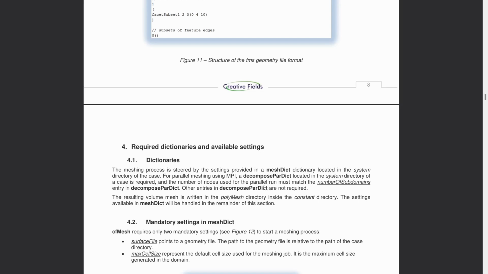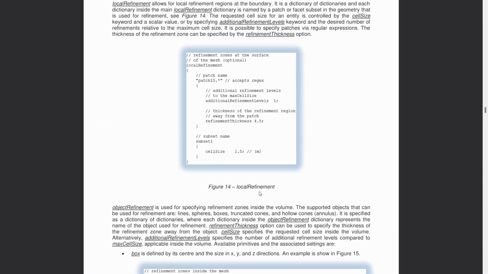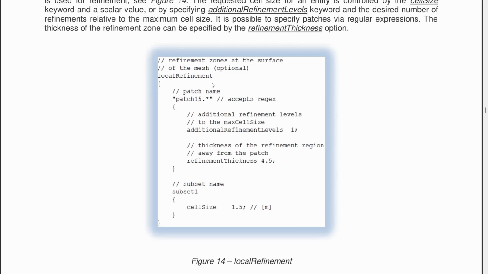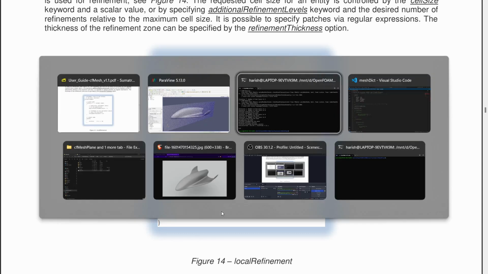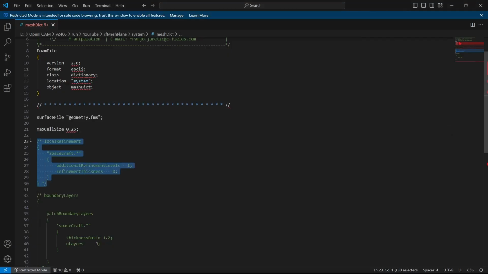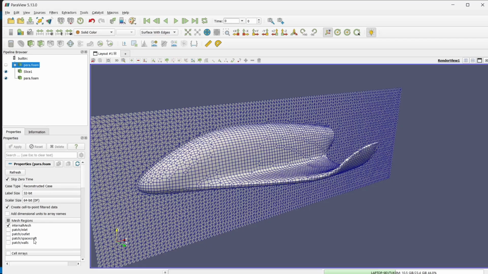If you go to the documentation and scroll down, you can see that they have a function called local refinement. The mandatory parameter is the patch name. Inside that, you can choose to give additional refinement levels, and you can also give subset cell size, but this is optional. And we are going to use only these two parameters, not the cell size. I'll go to my meshDict and uncomment this.